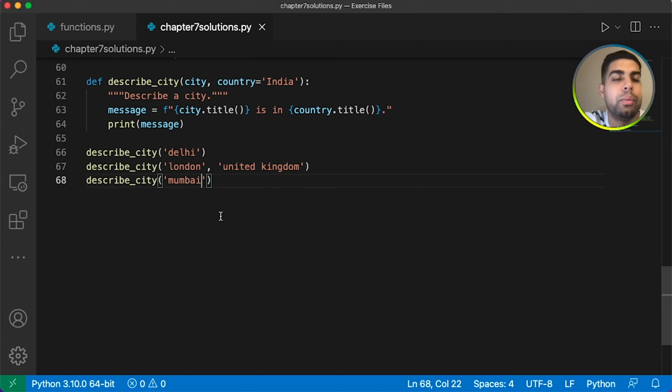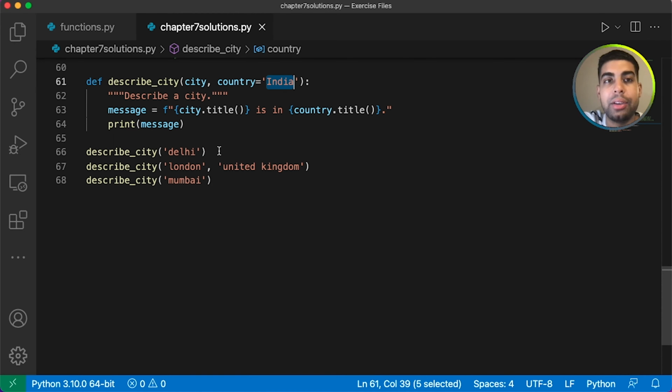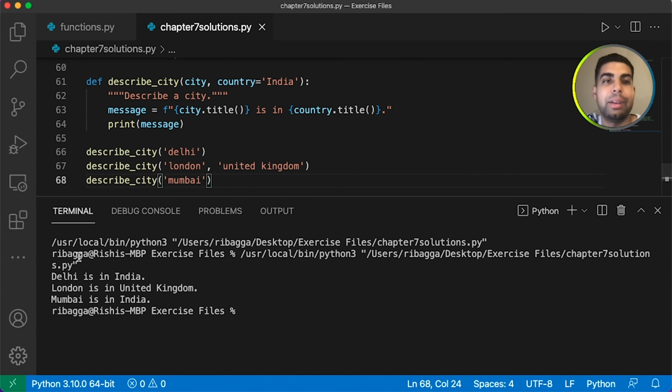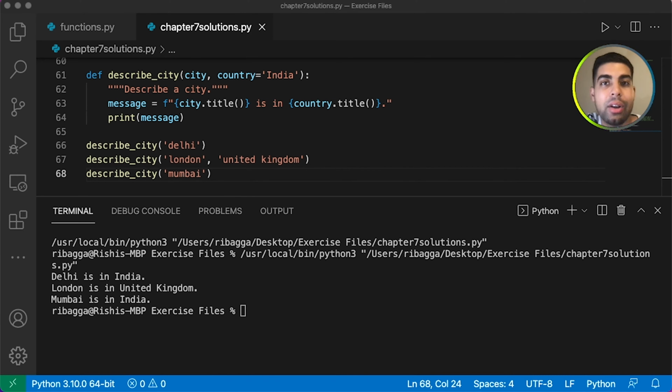And again, what is this going to print out? It's going to print that Delhi is in India, which is our default value. But then we've changed this to London is in United Kingdom, which is replacing our default value. And then finally, stating that Mumbai is in the country India. So let's save this and let's run this. And we can now see we've got Delhi is in India, London is in United Kingdom, and Mumbai is in India. So I hope that was now clear on how we can not only work with multiple function calls, but also go through our positional arguments as well as our default values and see how they work together in order to give us our results.